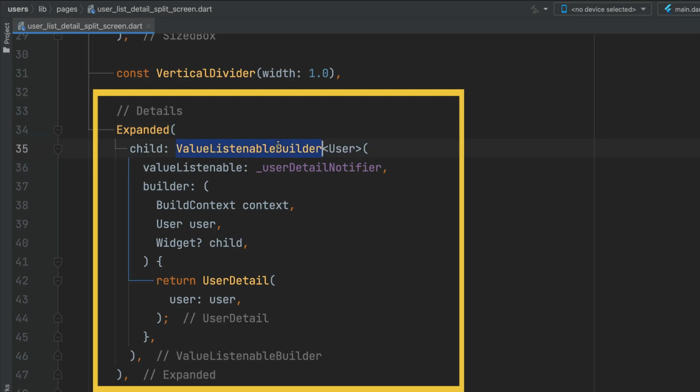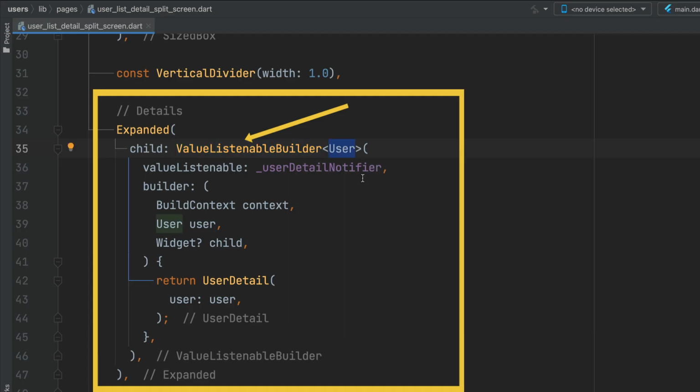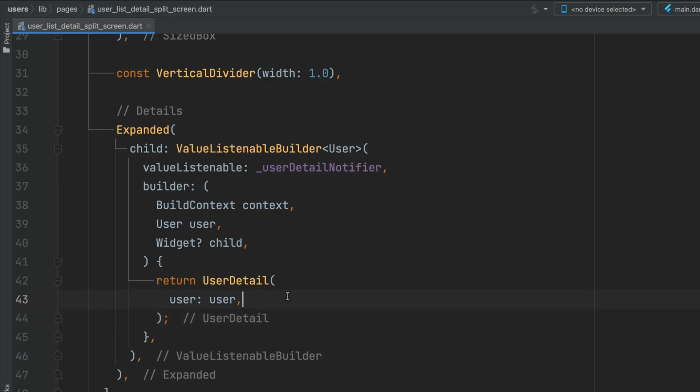And what does it have? Oh, yeah, I love these. Value listenable builder, right? Of type user. So anytime the user detail notifier is changed, right? In other words, a new user is selected, all of the user section gets refreshed, right? So the image gets refreshed and what? The user detail gets refreshed, right? And the builder, what's it doing? It's got a build context, the user and a child. And all we're going to do in the builder is this, just return the user detail with the user selected. Excellent.